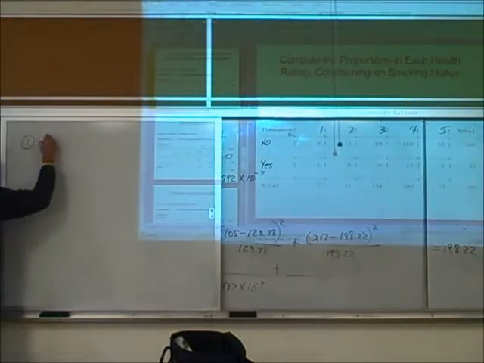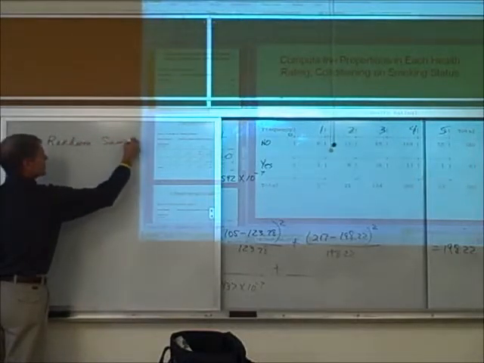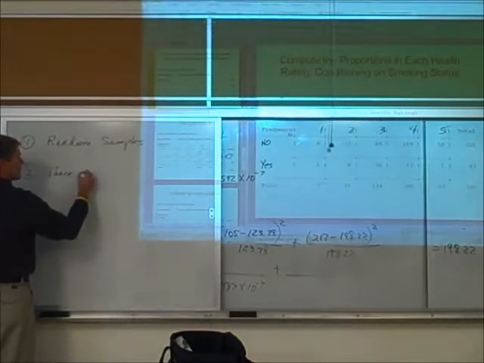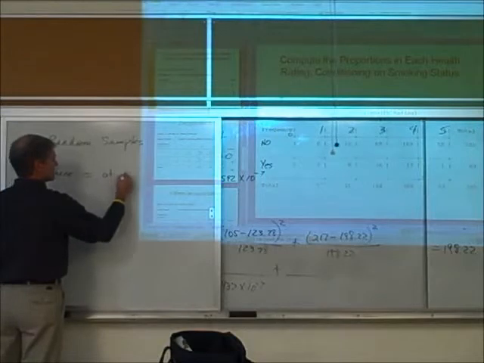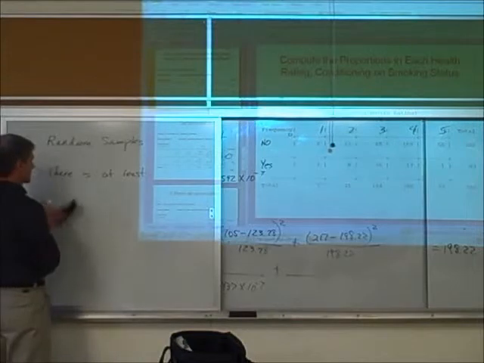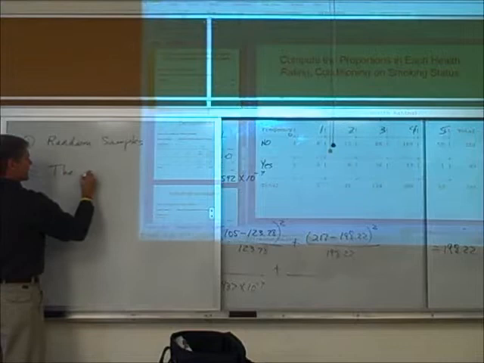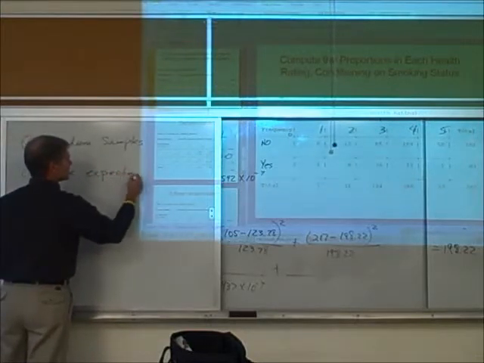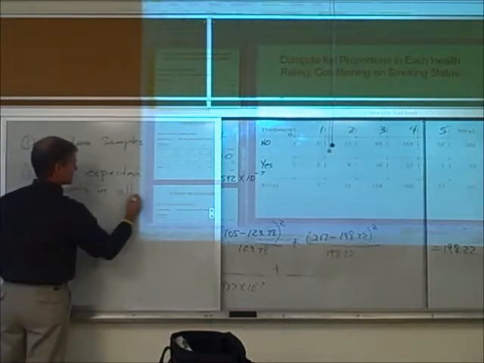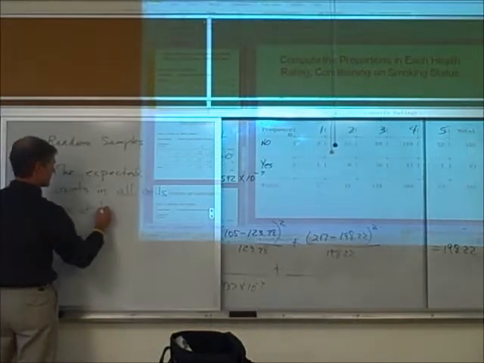So assumption number one: random samples. Assumption number two: the expected counts in all cells of the table are at least 5.